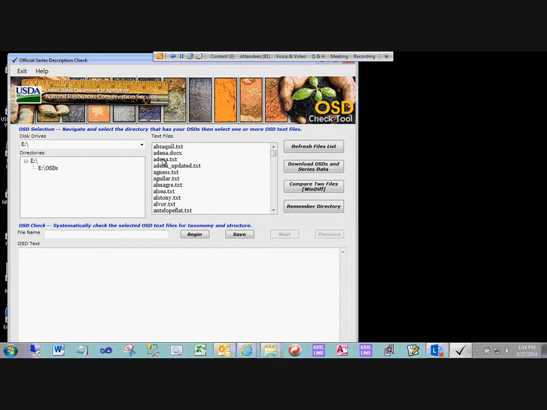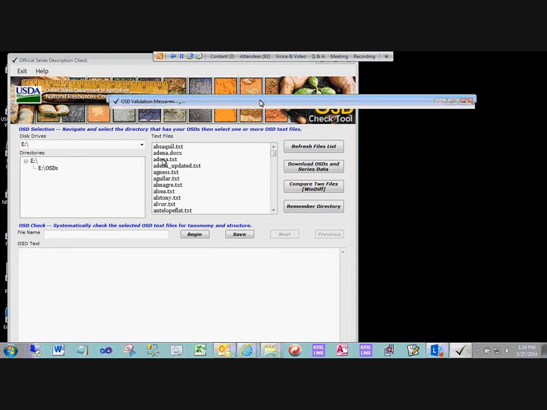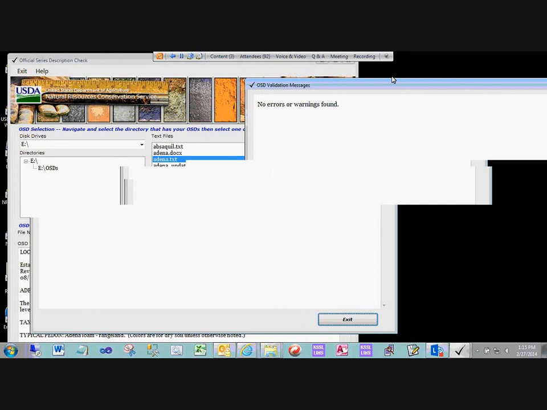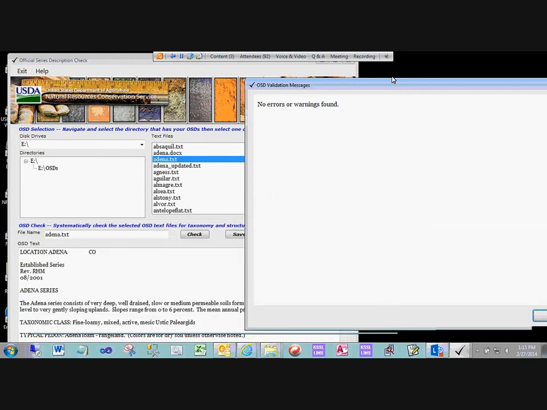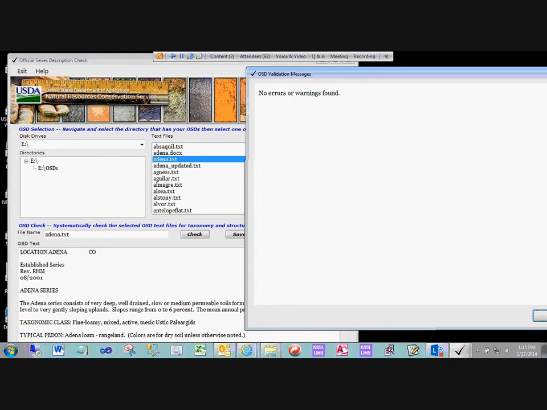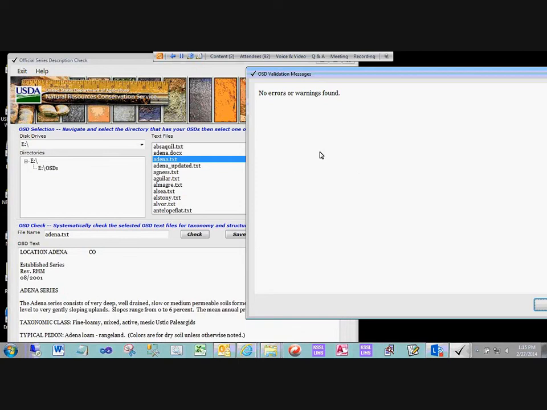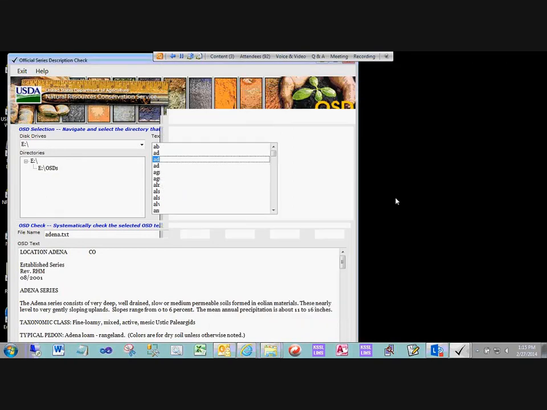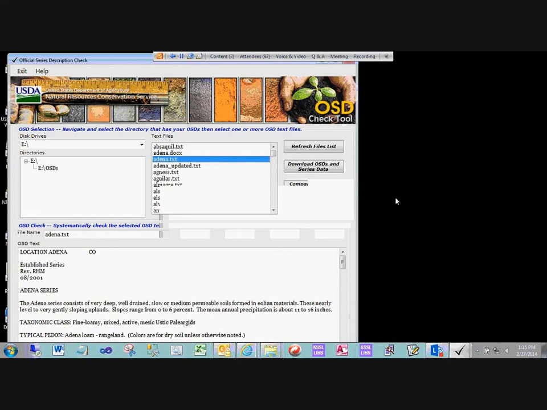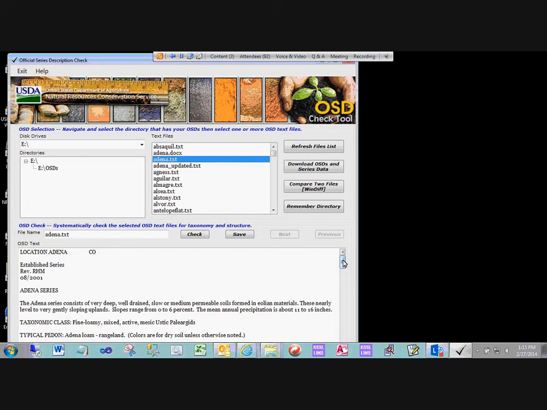and what we'll do is it will check the content of that file to see if it matches the official series description in the Soil Survey Handbook. And it opens up an extra window to tell me if there were any errors or warnings about that series, about the OSD. And in this case, it didn't find any. But it does open up the document down below so that you can manage it. If you wanted to update it, you can right here in this window. It is a simple text window.